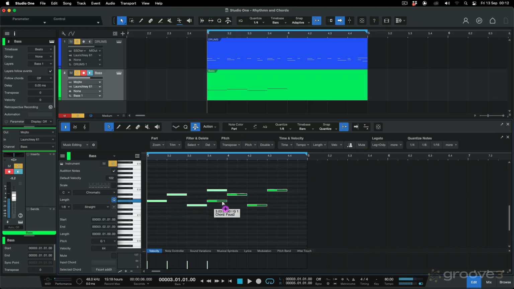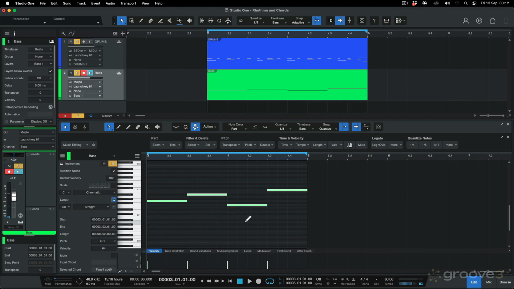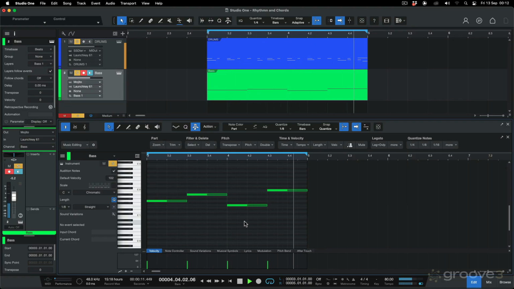So I'm just going to duplicate that over here. And now take a listen. As opposed to this. So even though it's a sort of same chord progression, it's playing half the time over a 4/4.